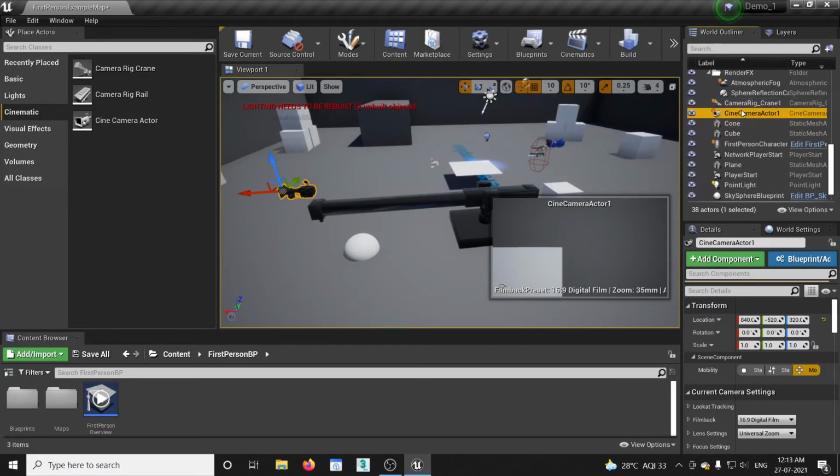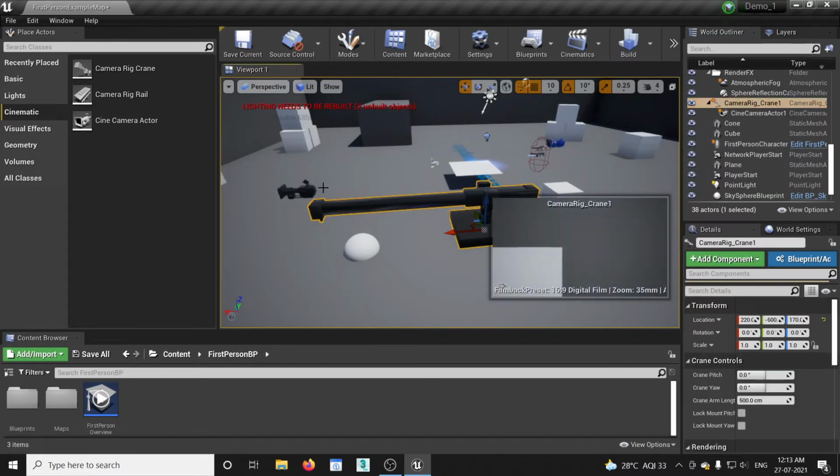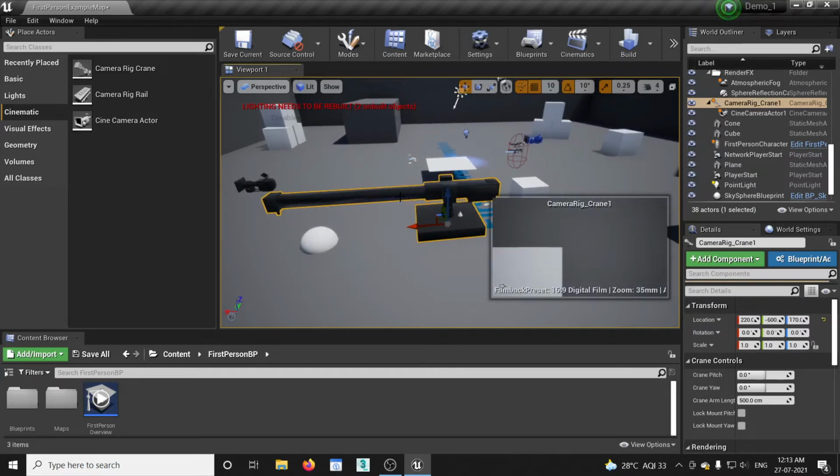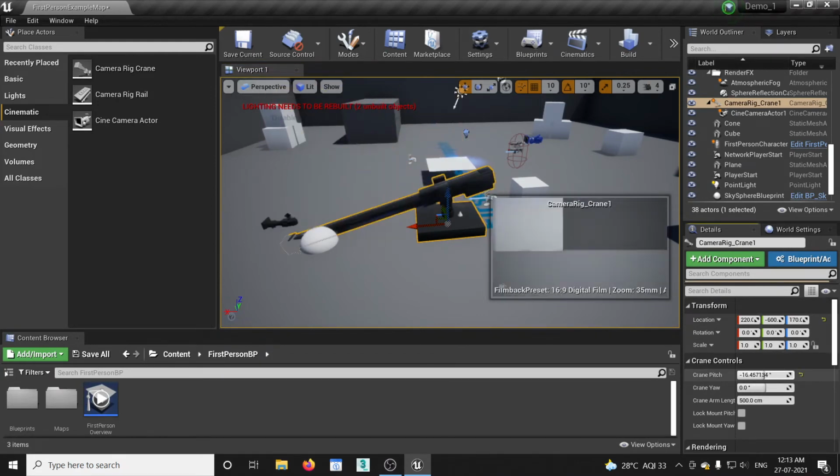Correct? Scene actor, just drag and drop to the camera rig. Now this becomes the parent, this becomes the child. Select this rig. Here you can see I've selected rig crane. I'm still able to see that camera view. So here now if I see camera pitch over here, I'm seeing my camera is moving.